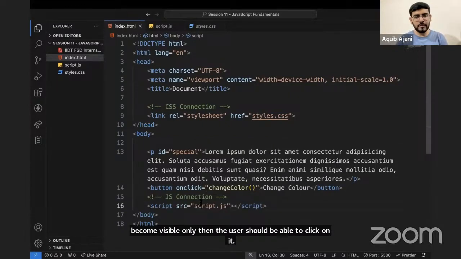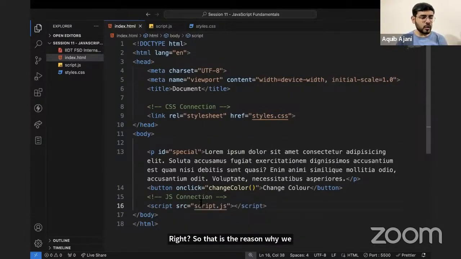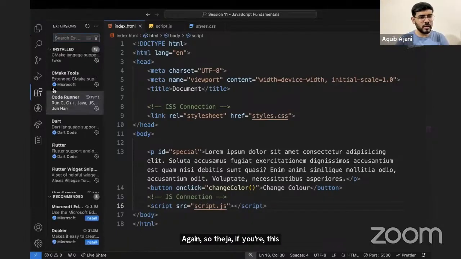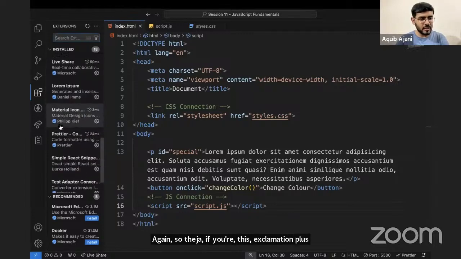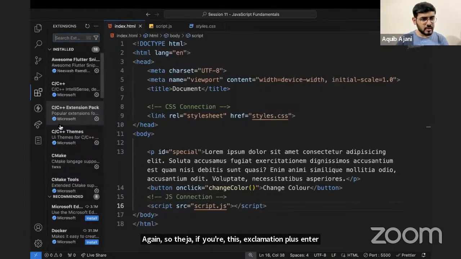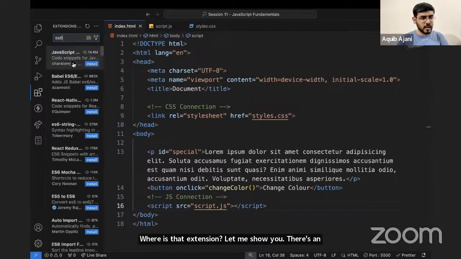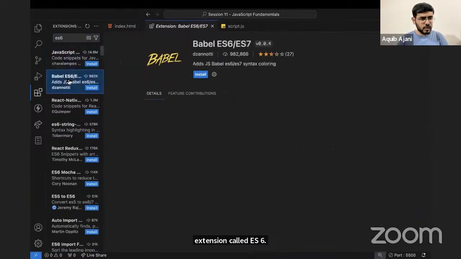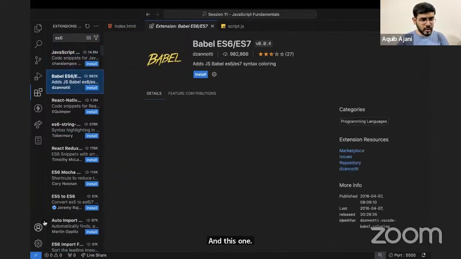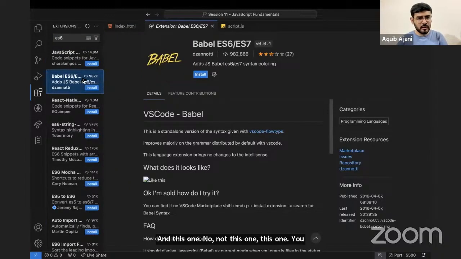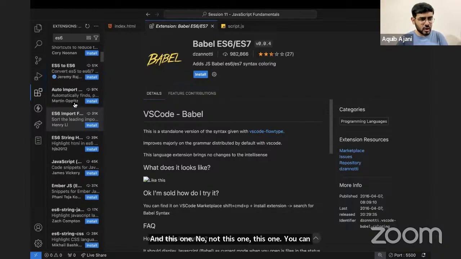So we put the script inside the body, and that too at the end of the body. Again, Teja, if your exclamation plus enter is not working, please install ES7. Where is that extension? Let me show you. There's an extension called ES6, and this one. No, not this one. This one. You can install this extension, Babel, this should add that shortcut for you.